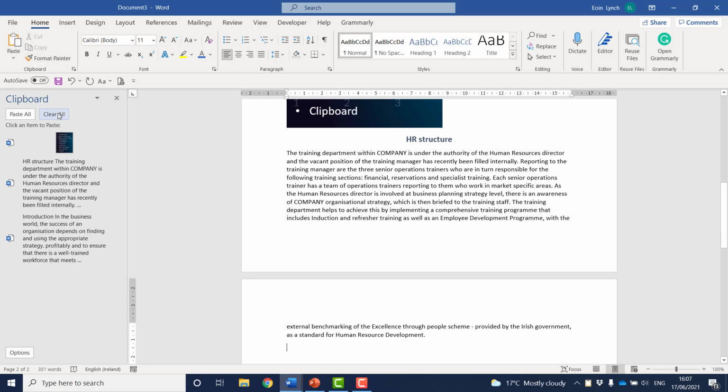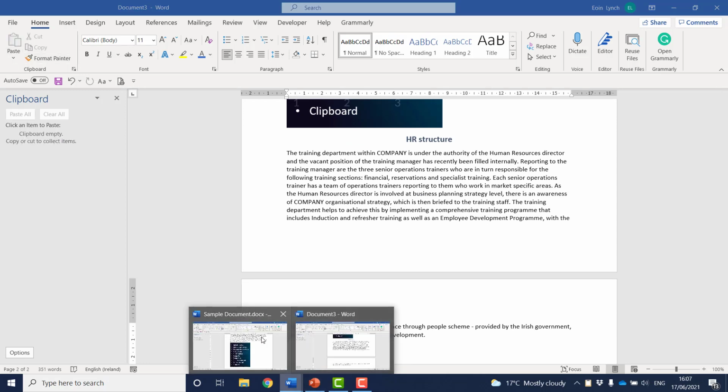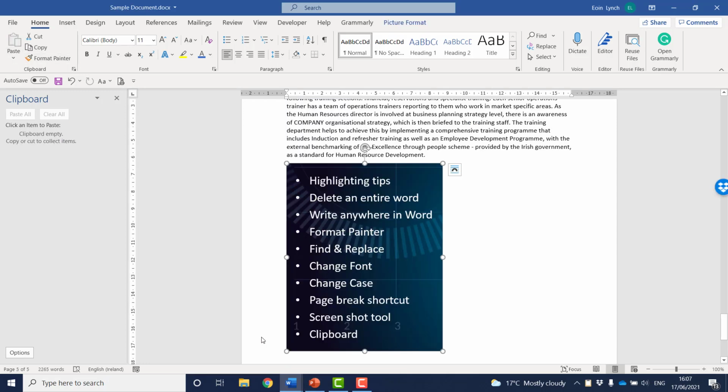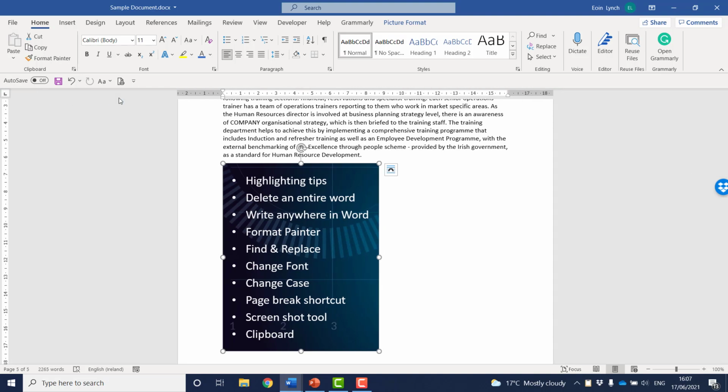All I have to do then is clear the clipboard, go back to my other document, and start taking other stuff across. So rather than doing one piece at a time, you can use your clipboard and use it multiple times. Absolutely brilliant. Look, I hope there's a couple of tips in there, guys, that will save you a bit of time when it comes to Microsoft Word.